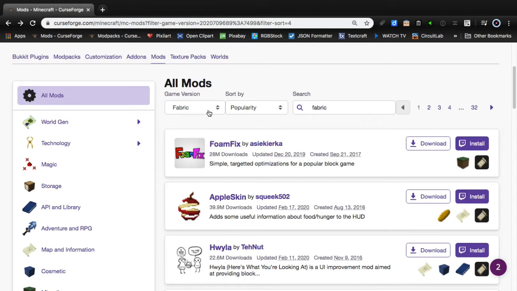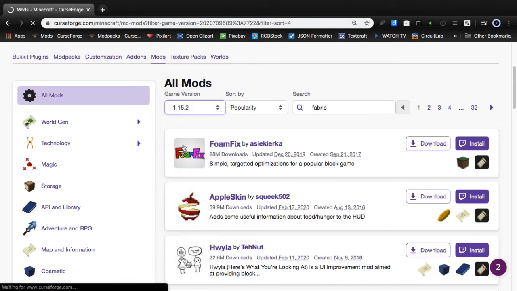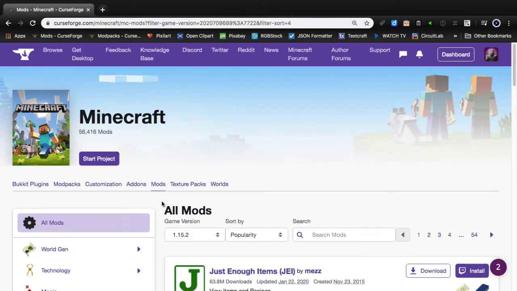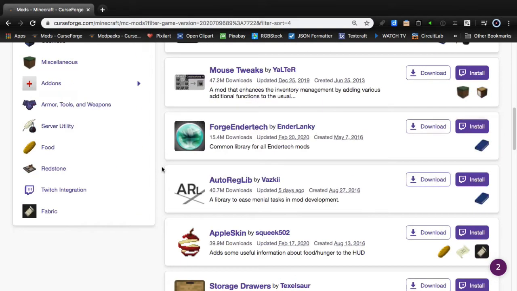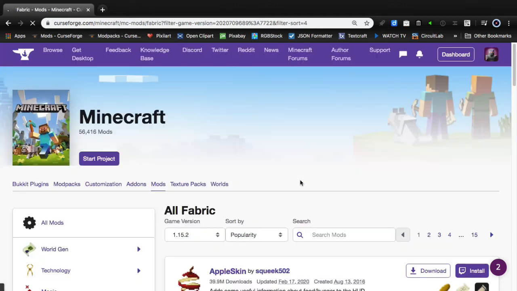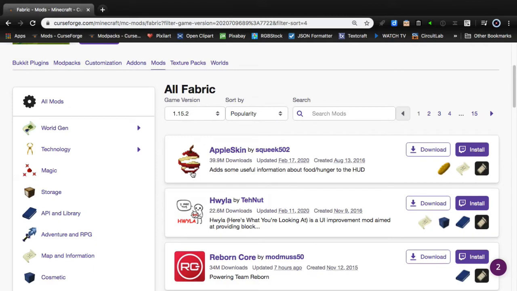But if you do want to sort by game version, then you can select, say, for instance, 1.15.2. Take a look at that. That's all the 1.15.2 mods, so JEI and all that, which are Forge mods. So Forge and Fabric are mixed. But along the side here at the bottom, there is a Fabric button. So you can filter by the Fabric tag. And in doing so, now you'll get the 1.15.2 versions of the Fabric mods, okay?